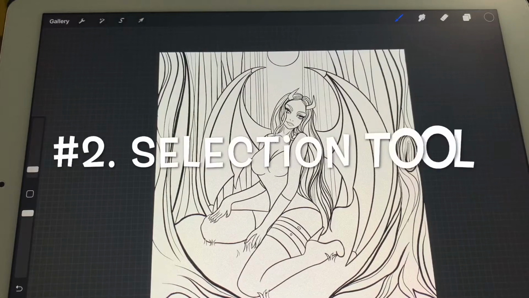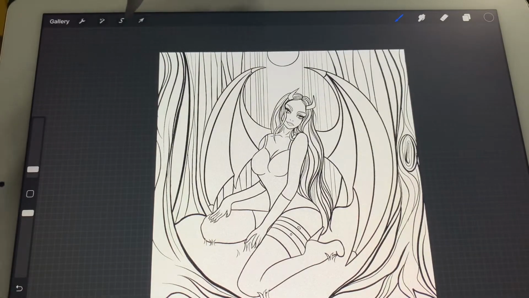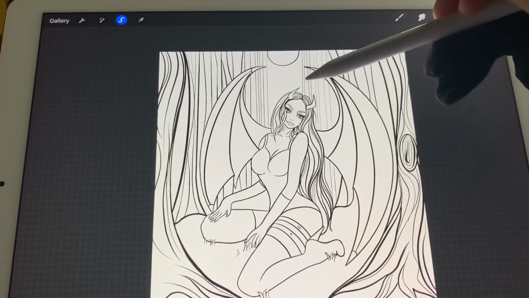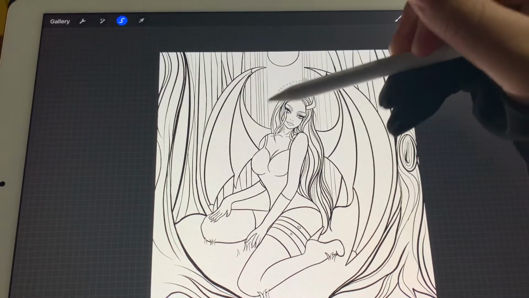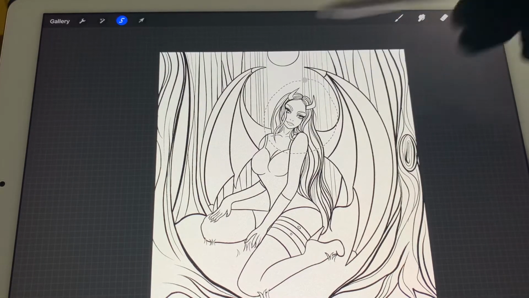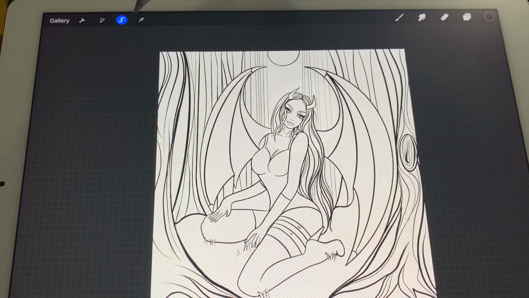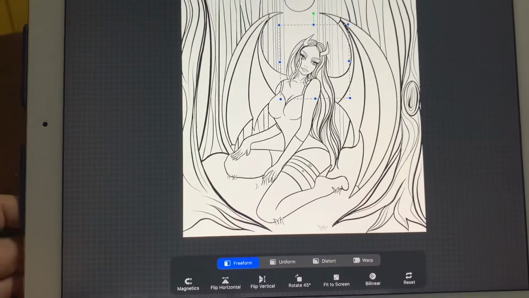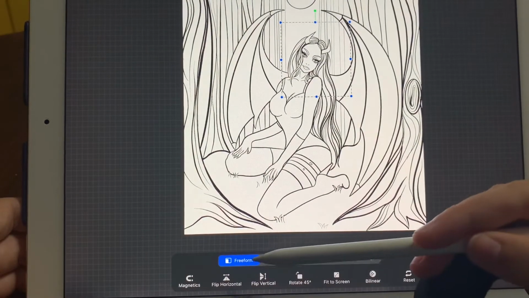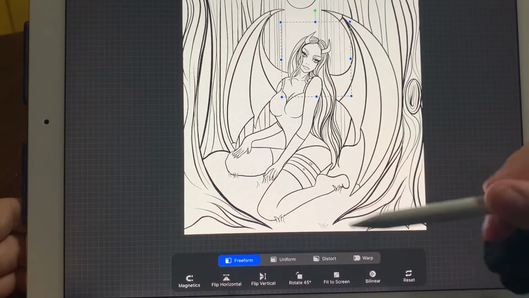Number two is the selection tool, which is right up here. So you just click this, and if you want to make a selection, you can just make the selection. So I'm going to select the head, click that little circle, go back up here and click this arrow, and you've selected it. Now, what you can do is at the bottom here, you can do freeform, uniform, distort, or warp.